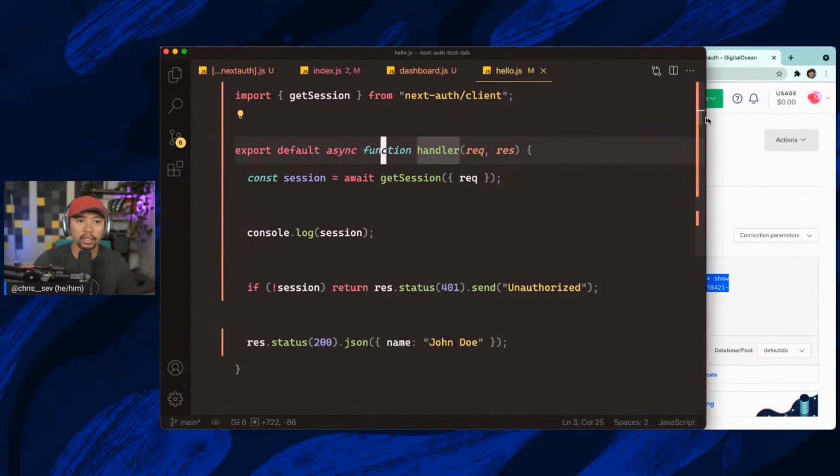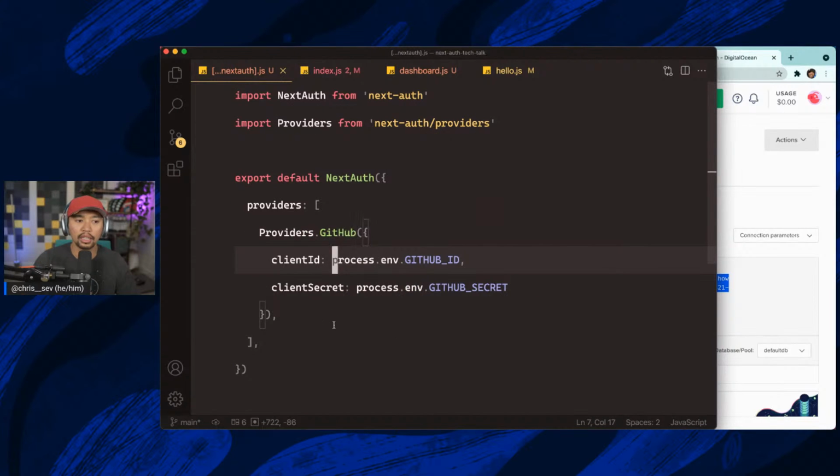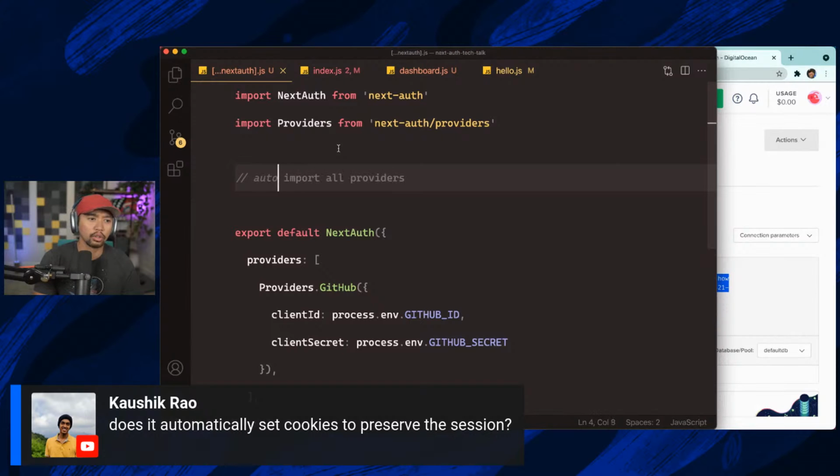All right, so we're back to here. We have all of those variables in place. Next up is adding a database to NextAuth. So the question earlier, let's do Kaushik's question. Does NextAuth automatically set cookies to preserve session?